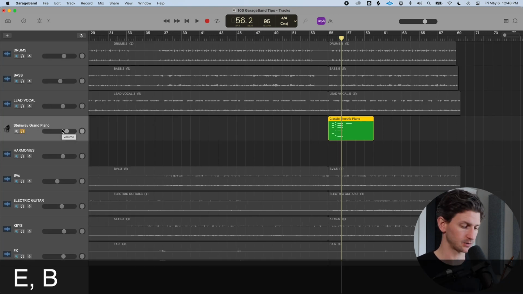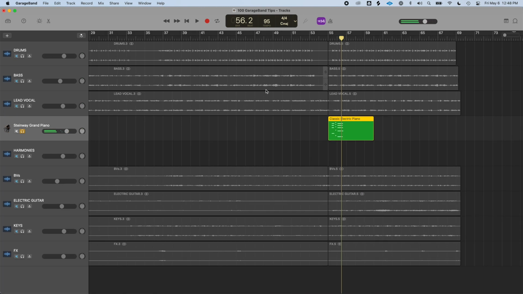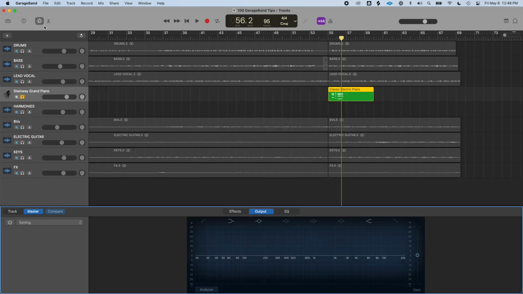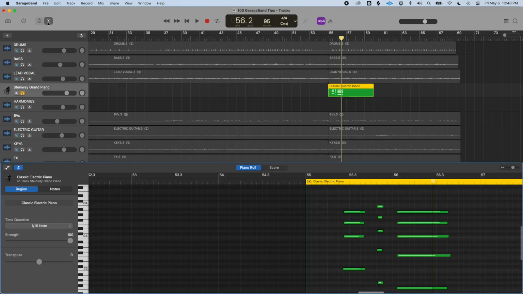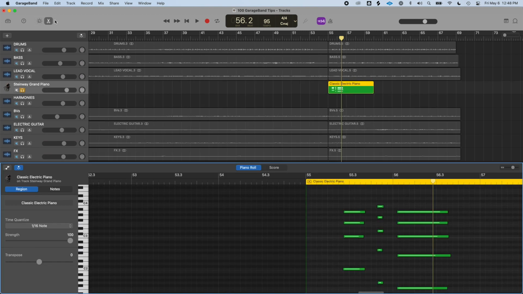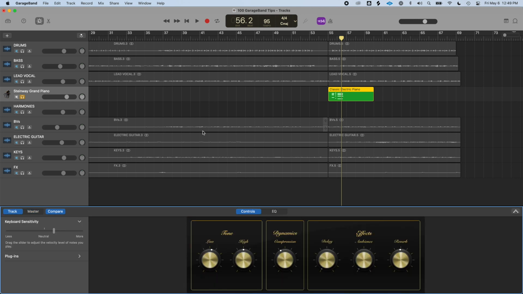E and B are the next ones. E is for editor, so you can quickly edit MIDI notes. Press E again, and that disappears. B is the controls window. So these windows are up here. We have controls, and we have scissors. So E is scissors, and B is controls. So think of scissors as editing things, cutting things, moving things. Controls as manipulating the sound. We can pop that window back down by doing B.